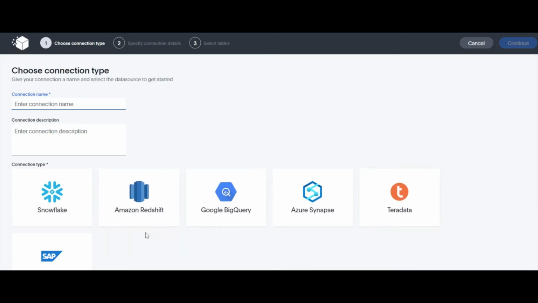Embrace is a live connection to these cloud data warehouses where the data still resides on the data warehouse and only a connection is established, and every query is run on these cloud data warehouses utilizing their processing power. Let's select the Snowflake connection type.